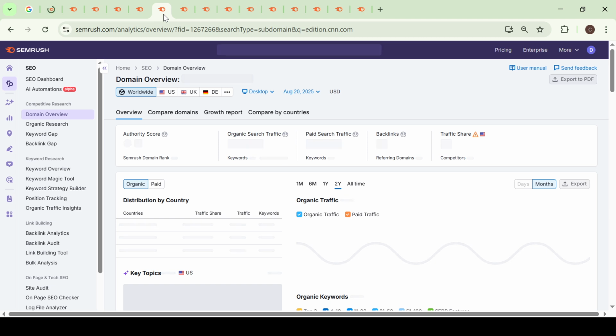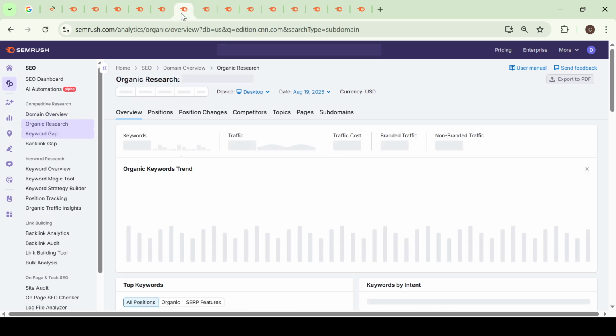Then, check out the Organic Research tool. This tool reveals the keywords your competitors are currently ranking for, which helps you spot potential content gaps in your own website. Filling these gaps can improve your online reach.